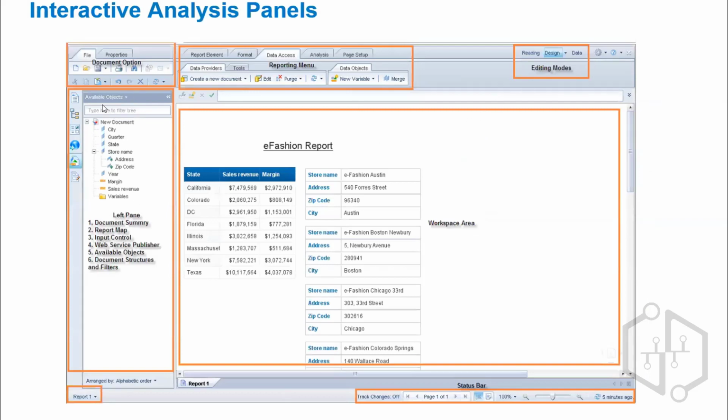This is the panel and the options available in Web Intelligence. These are the 1, 2, 3, 4, 5, 6 windows, and for each one, what is it like? First one is the document summary. It will list when the report was created, when it was last refreshed, when it was last modified, who modified it. Everything related to that will be summarized in the document summary tab.